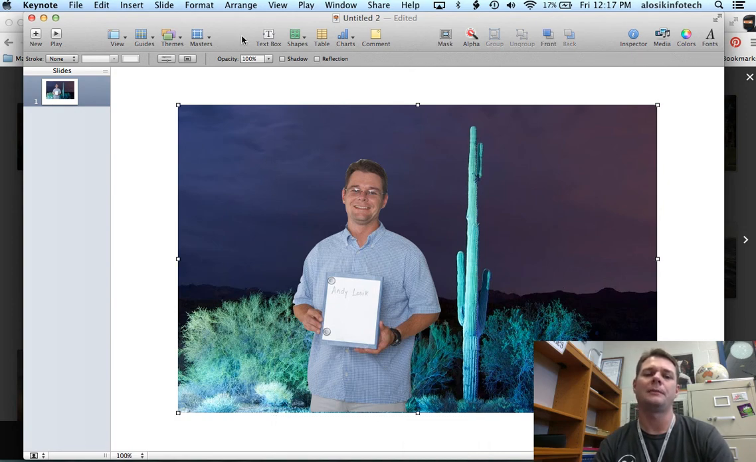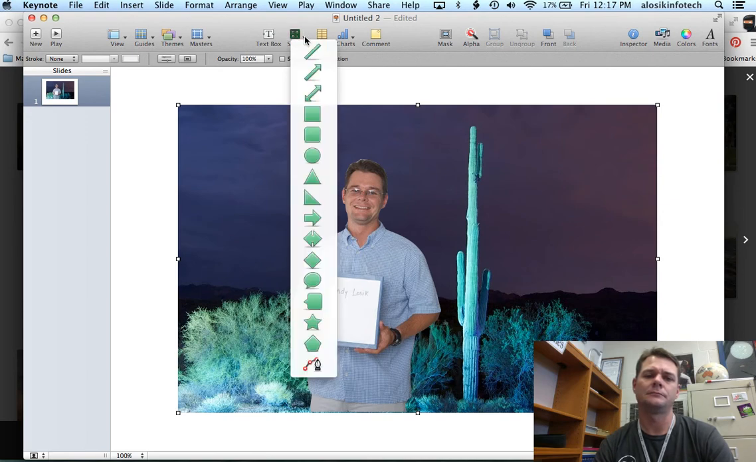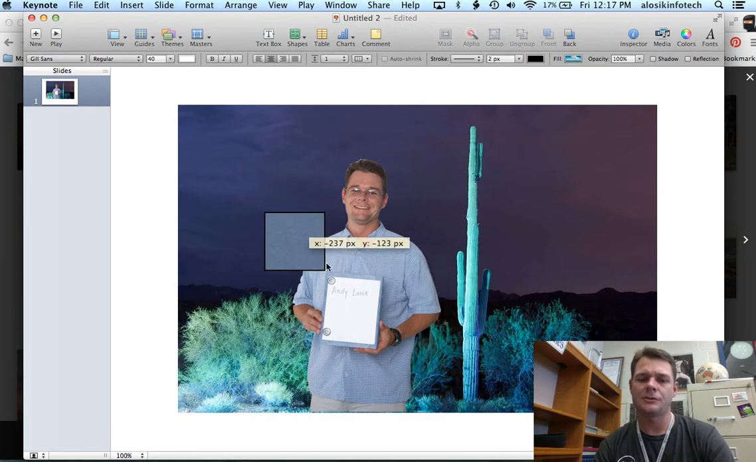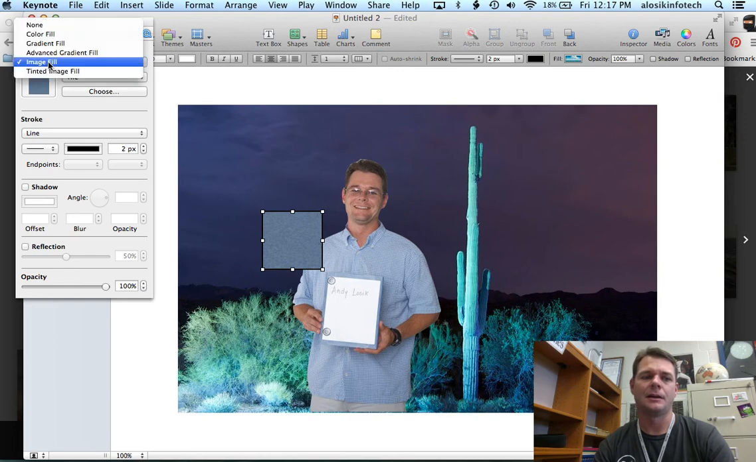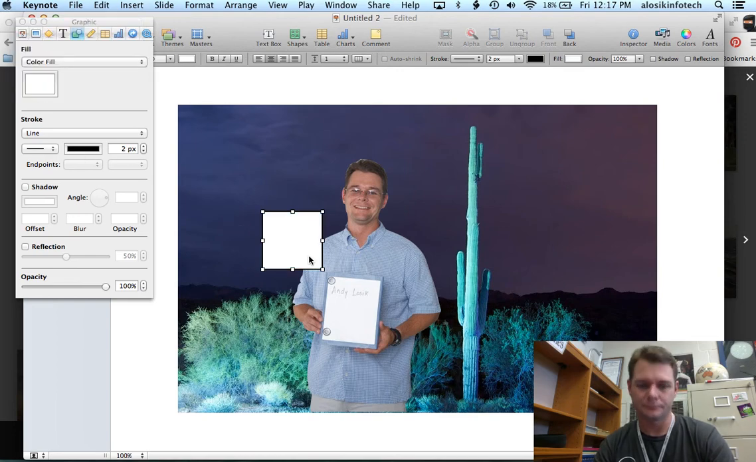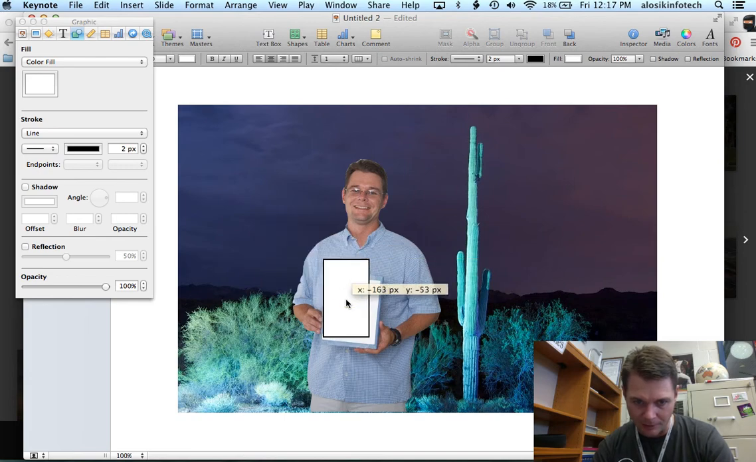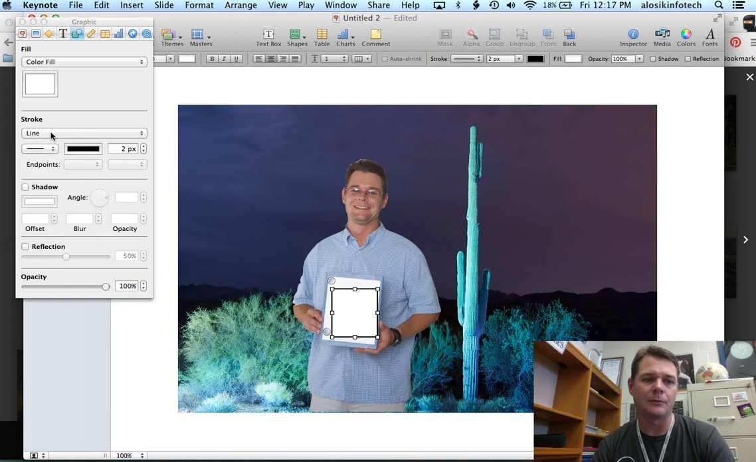So let's have some fun with the shapes. I bring this shape in. By default in this theme, it comes in like that denim. Well, I'm going to go to the graphics on it and change it from an image fill to a color fill. And essentially I'm going to cover up where it says Andy Losick. Bring this down. I'm going to get rid of the line, have no stroke, so that's there.